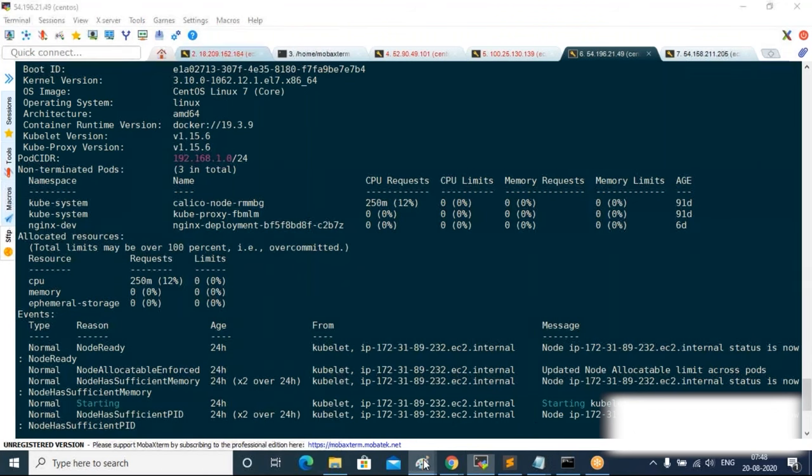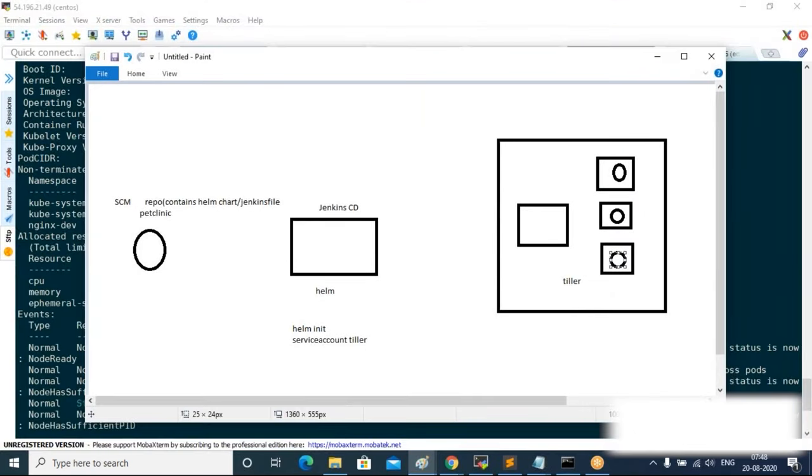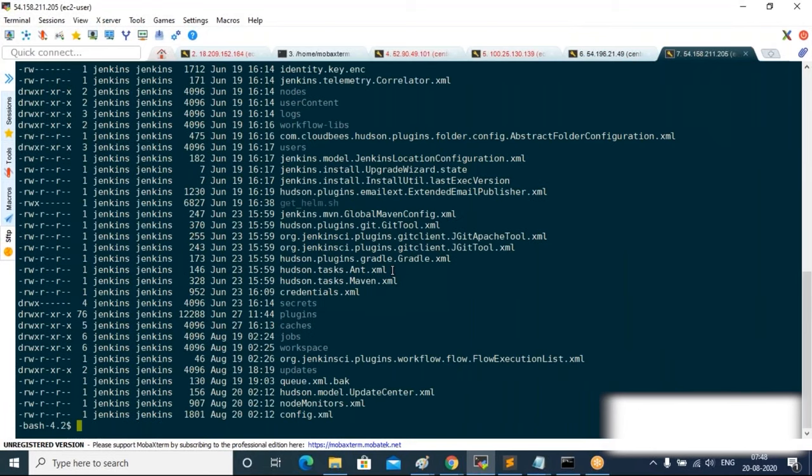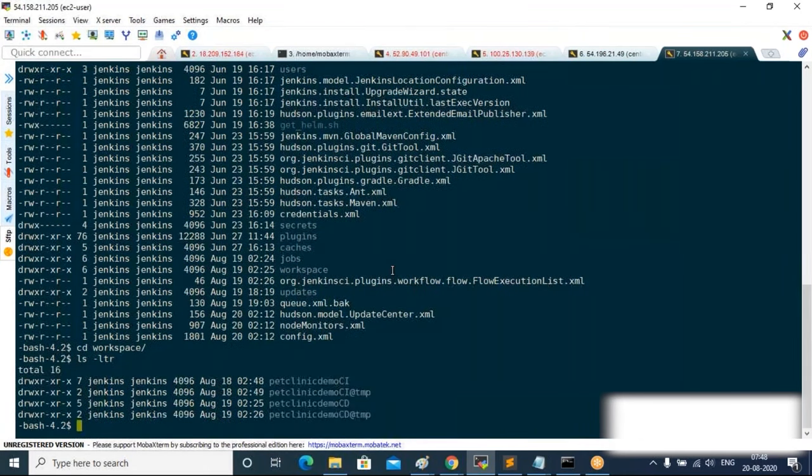So now, as I said, I am not executing the job from the Jenkins dashboard. I log into the Jenkins CLI. From there, I'll execute the same Helm upgrade command. I'm executing that command manually instead of the job. Why? Because here, inside this, go to the workspace. I can see this one, pet clinic CD, meaning deployment, CT.